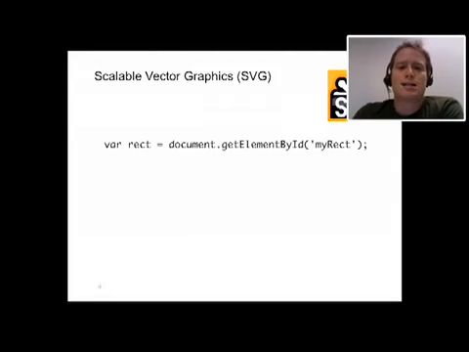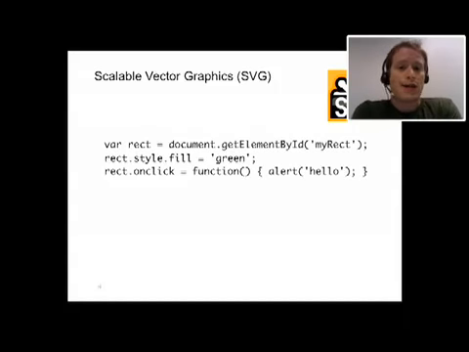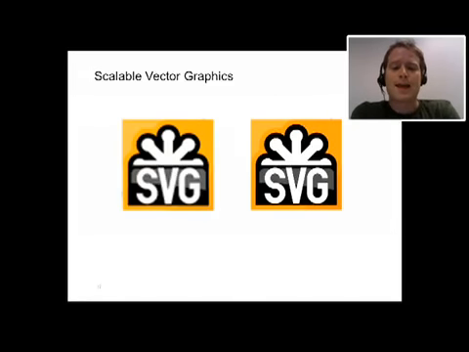Now I mentioned that one of the unique things about these is they integrate well. So these aren't just static graphics. These are graphics that you can animate and interact with. Here we are using the normal document object model. We grab our rectangle, and we can use the exact same approach we use to change the style of HTML. There we are changing the fill to green. We can add interactivity the same way. There we are doing an on-click. So when you click on the rectangle, it says hello. And that's it. Interactivity is really straightforward.